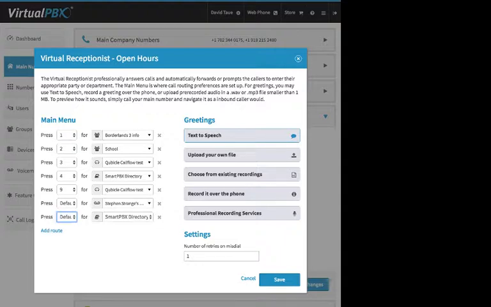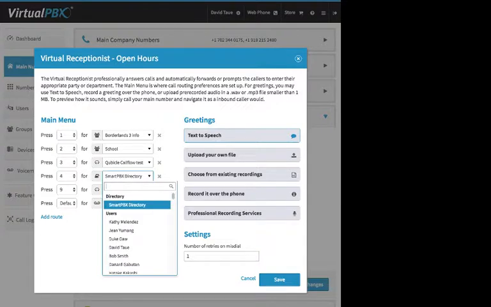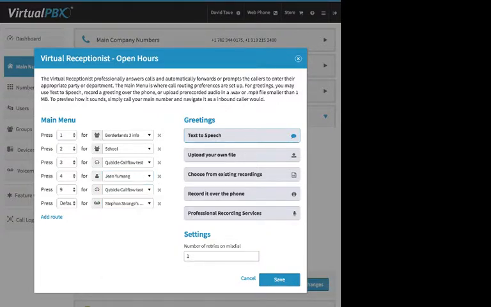You would click on Add Route. Looks like we've got number 5 available. Oh, it's not going to let me do that on this. But basically, you can change your menu options by clicking here, and you'll have a pull-down. Change the route, and then you can select this to say they go to a particular person.